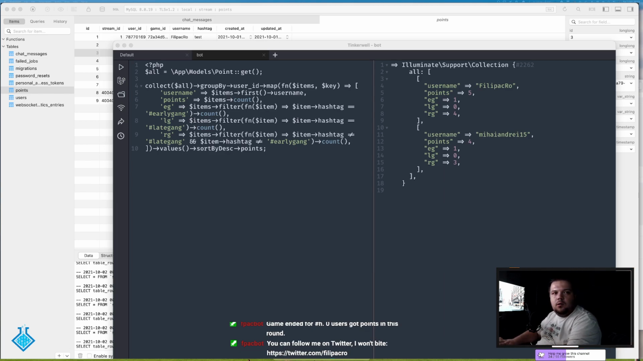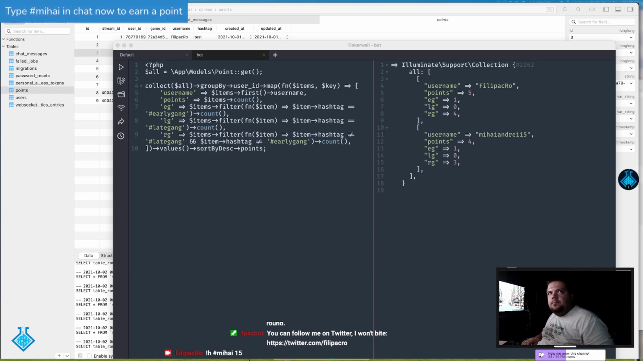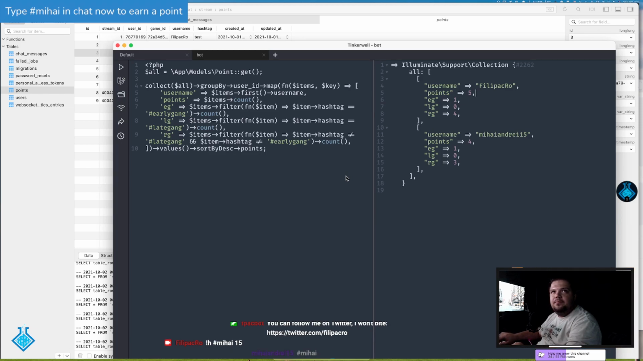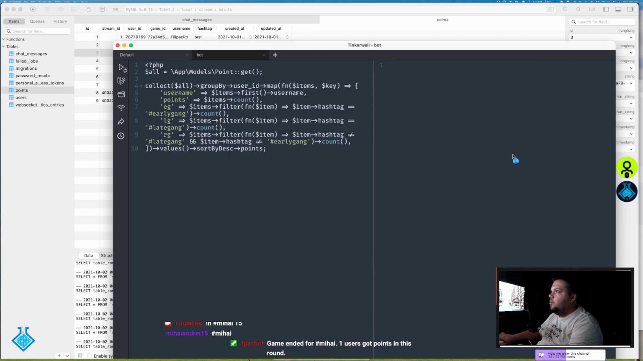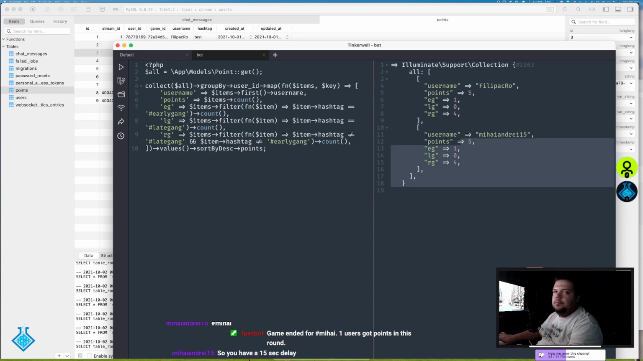Let's do one hashtag me high for 15 seconds. And I won't type it, so you can have 5 points like I do. It ended and you get 1 point, which is here. Nice. Oh yeah, you counted.